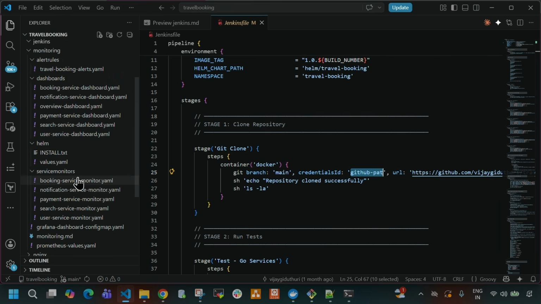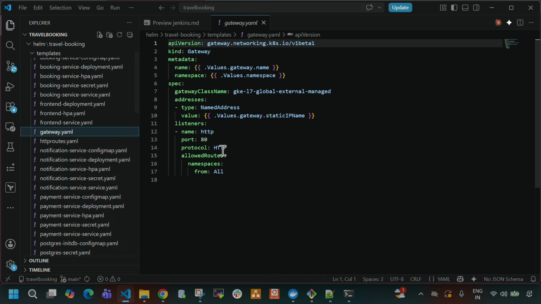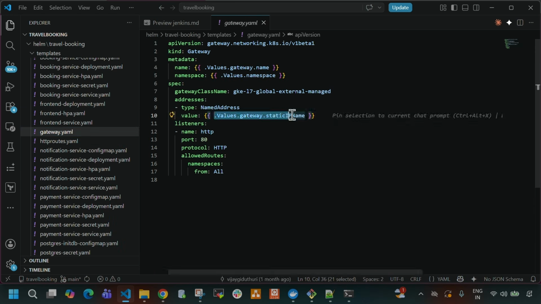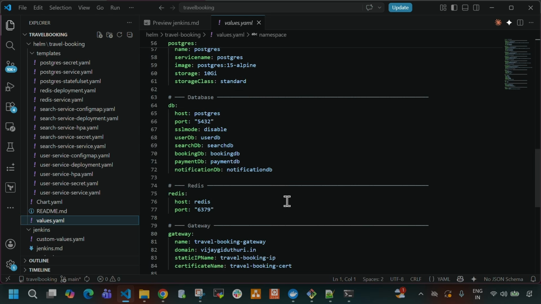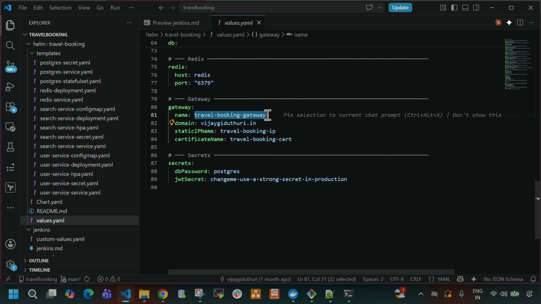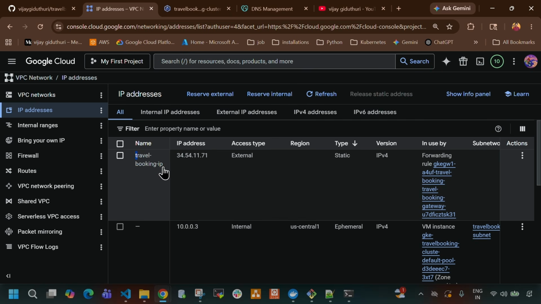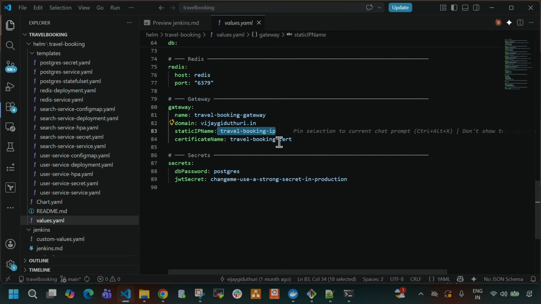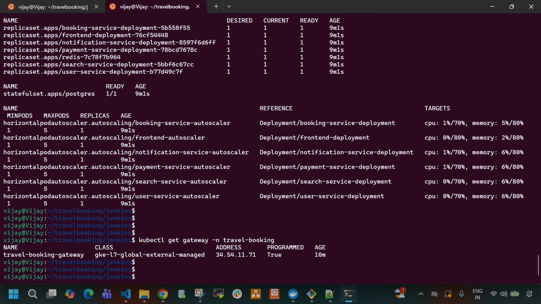Let me open Helm, templates, gateway.yaml, and here you can see a static IP name, right? Let me come to values.yaml and come down to gateway. Here you can see the travel booking gateway name. This is the static IP name, travel booking IP. If I open this, here you can see travel booking IP. So the same IP address is associated with this gateway, and that is the reason why this gateway has used this IP address. Now we need to associate this IP address with the GoDaddy domain provider, guys.